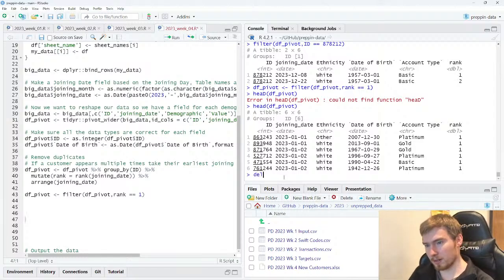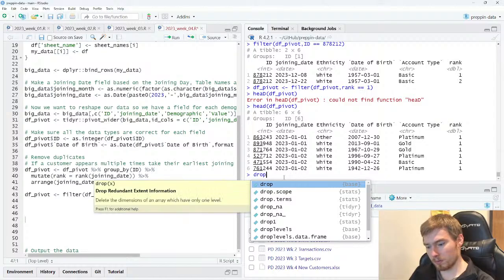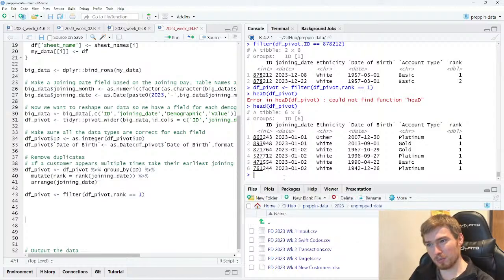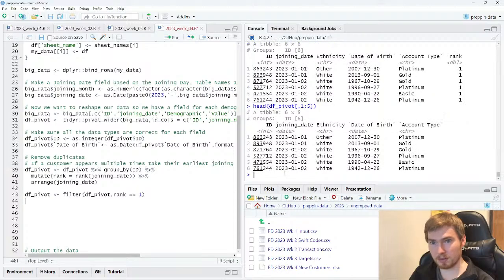is there a nice way to drop a column? I don't think so. We can always do it like those slices, so 1, 2, 4, 5. So do 1 to 5. Yeah, so you can see I've gotten rid of rank. Thankfully with the last column there, so I can use that to my advantage.